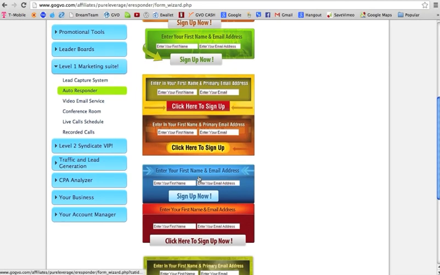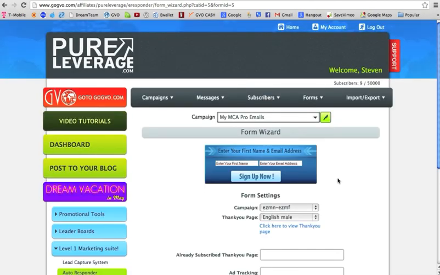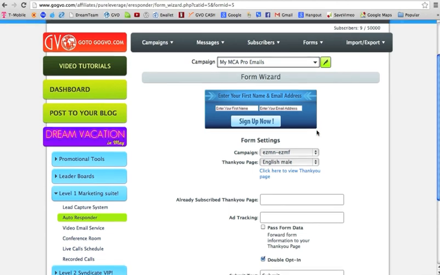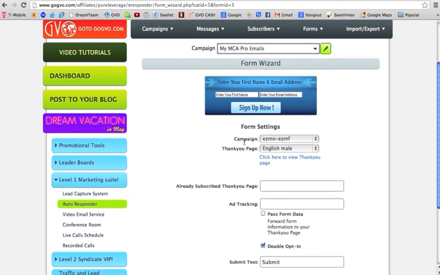So once you click on that one, it's going to take you here. And this is where you're going to set the settings up for this form. So this is very important, guys. Make sure you pay attention to this. Now, one thing you want to do, you want to make sure that you're actually using the right campaign. Like in the previous video, I showed you how to set all that up. In this video, I'm just showing you what you need to change to make your notifications work correctly. So make sure you're on My MCA Pro emails. And again, what you're going to have to do is recreate a new form and resend it. So I'm going to show you exactly what you need to do. Make sure your campaign is on My MCA Pro emails.